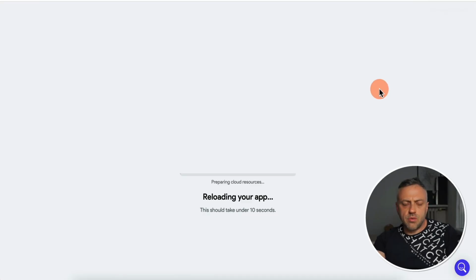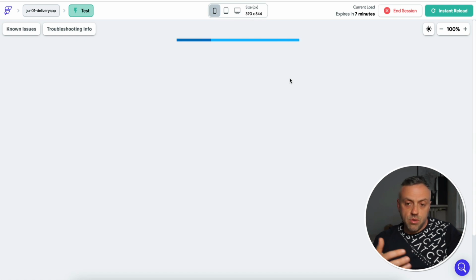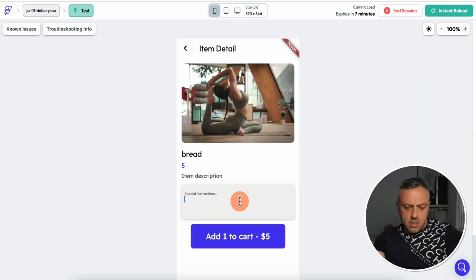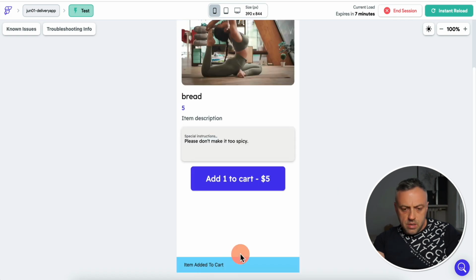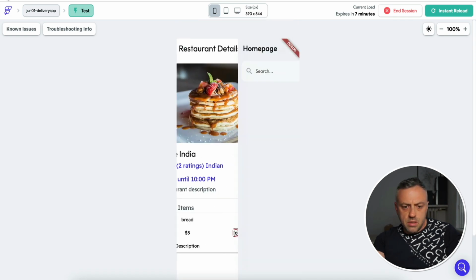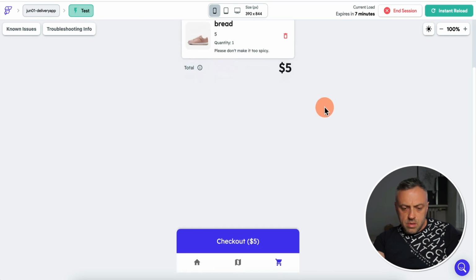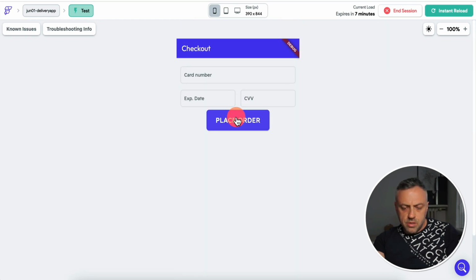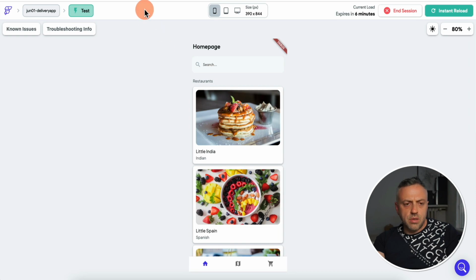They can place their order, and then let's see if the order is actually placed in the database. Please don't make it to added. There's the item displayed. We're done. We go to our cart. There's the thing, checkout, place order. Okay, and it redirected to our front page, our home page.